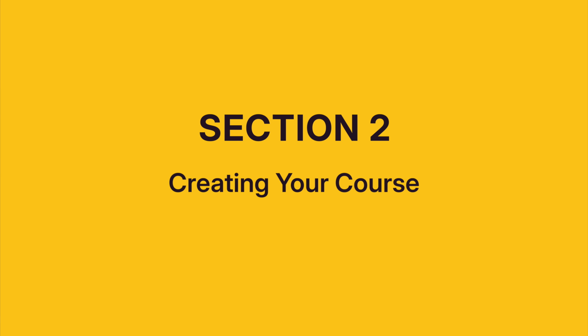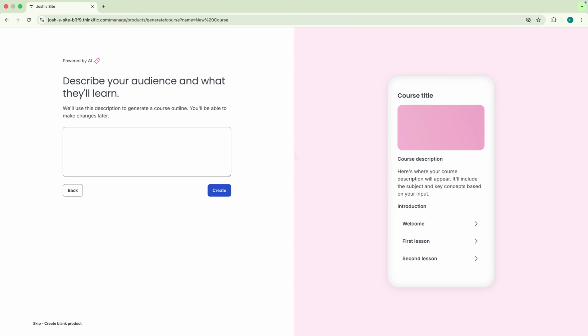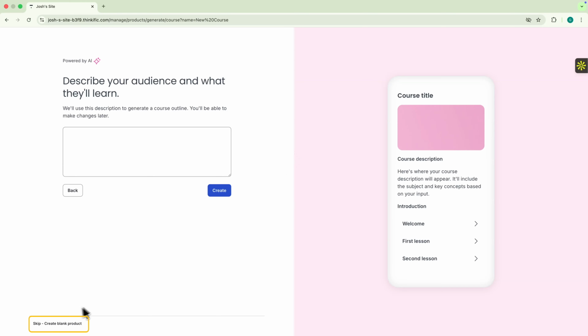Section 2. Creating your course. Now here's where it gets interesting. We can start building your first course. From your dashboard, click Create, and then I'll select Course. You'll see an option to use AI to help generate a course outline, but I'm going to show you how to do this from scratch so you understand exactly how everything works, so I'll click Skip.